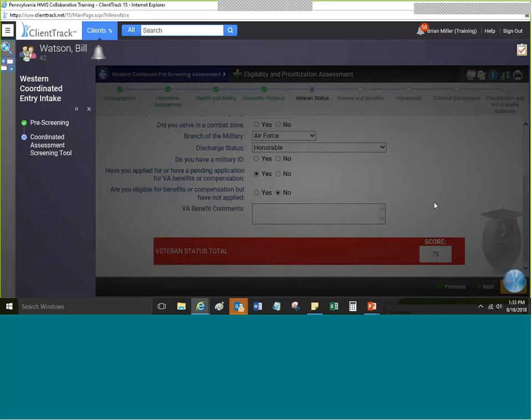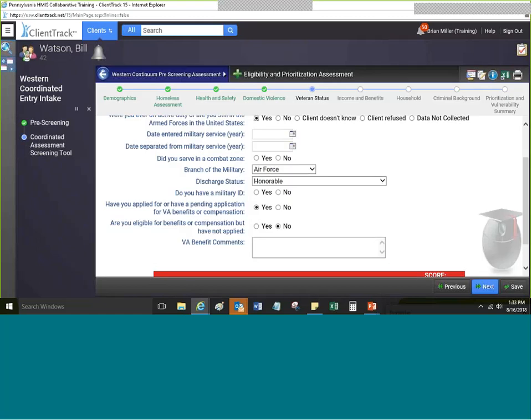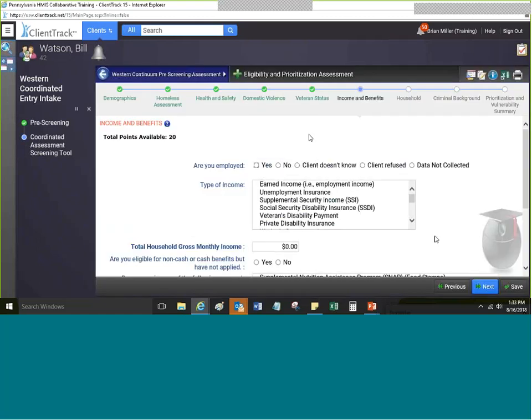Actually, I'm going to save here at this point. I like to save usually every 2 tabs. And then we're going to go ahead and hit next.